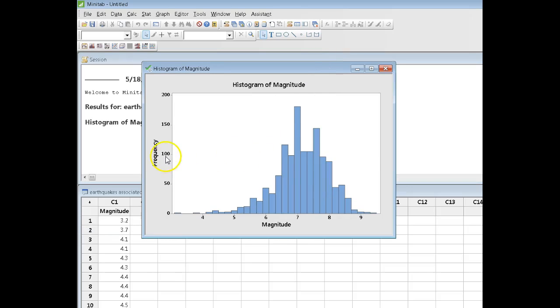I get a histogram. It's done in terms of frequency or count. And what that means is, for example, if I mouse over this bar right here, it tells me that within this single bar right there, there are 116 earthquakes that have a magnitude between 6.5 and 6.7.